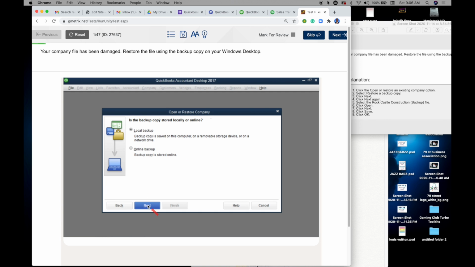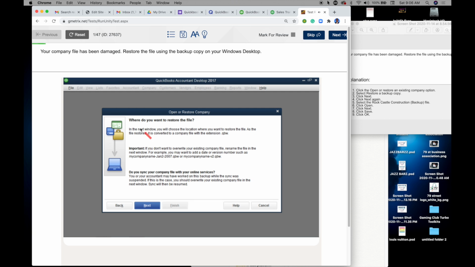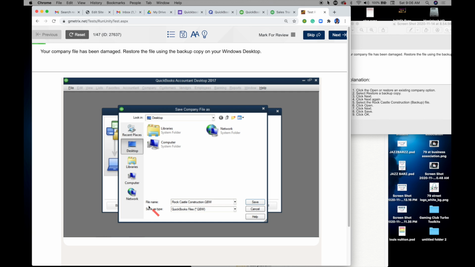Okay, and then we hit next. It's already in the local, which is on your desktop. Remember, the question says desktop. And then you want to go ahead and save it. You want to open it first. Click on the actual image right here, which is the file you want to restore. Open. It's already set. Hit next.